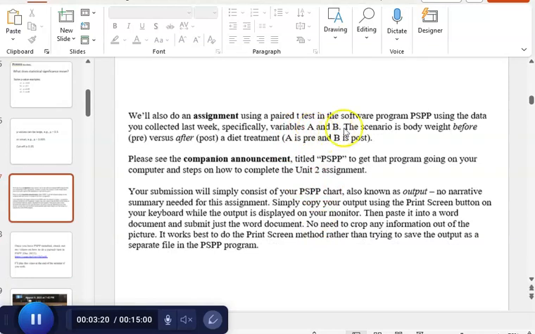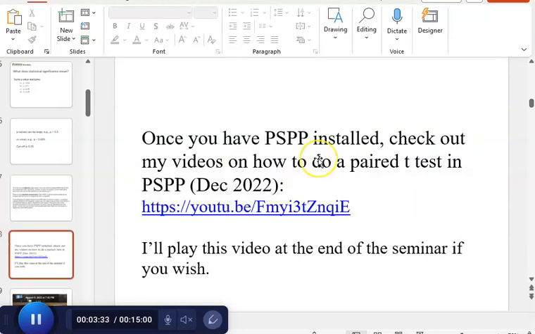So the variables A and B in the data you've collected from Unit 1 are the before and after weights, comparing a diet treatment, weight before, weight after.